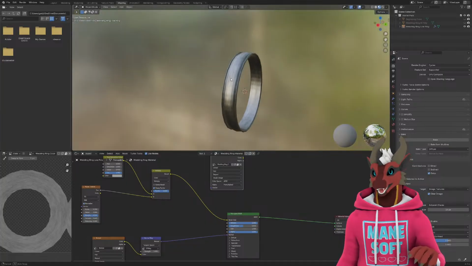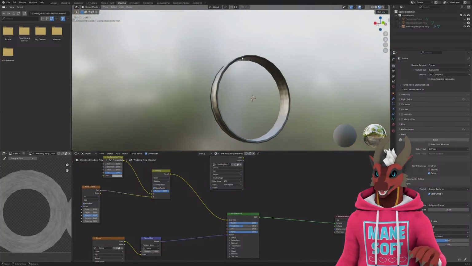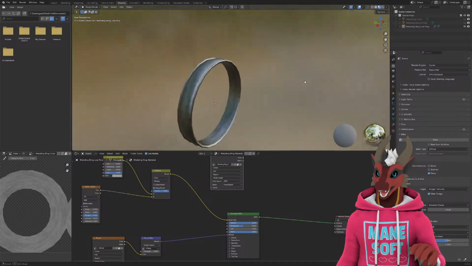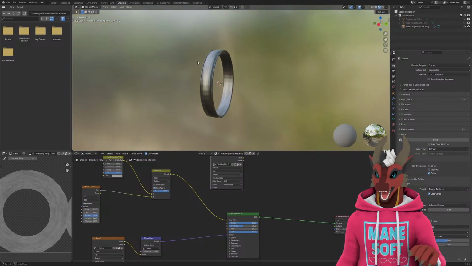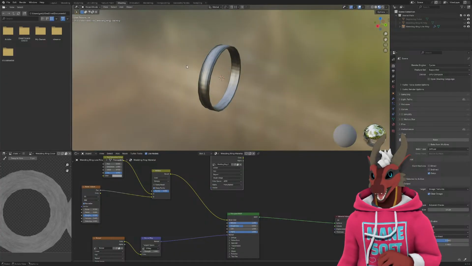I'm used to making stuff that's way higher poly, so seeing something where I could see visible polygons kind of makes me giggle. But I think it looks good. It's nice, you know? It's nice. I like it.